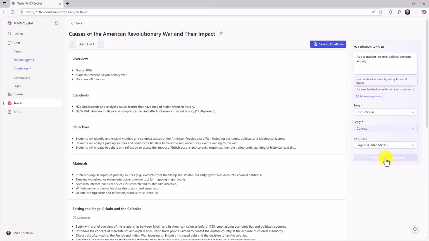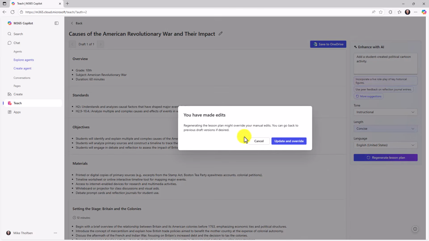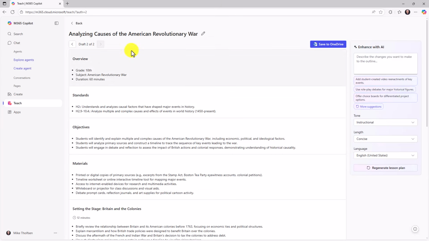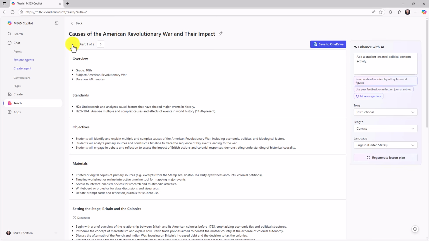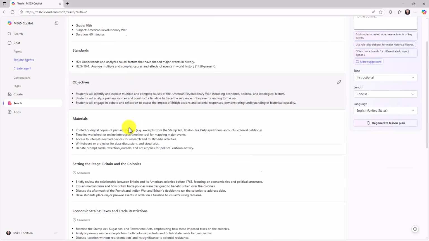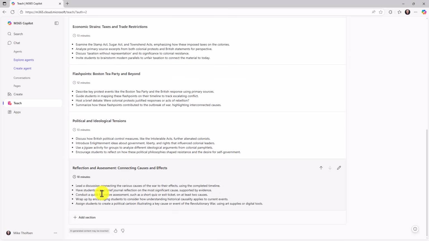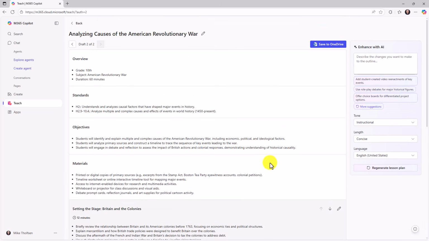Let's regenerate. And it just lets you know, hey, you've made edits. It's going to regenerate all these things and override. Okay, this is draft 2 of 2. If I go back, I can see my first draft. So I can check between the two. And this is a little more concise. And at the bottom, assign students to create a political cartoon illustrating a key cause of the Revolutionary War. Well, you get the idea. You've got lots of different options to explore here.